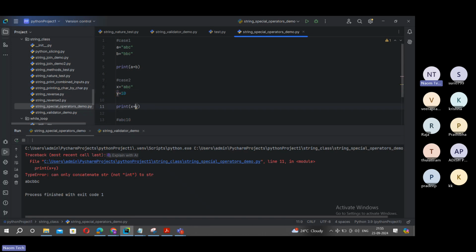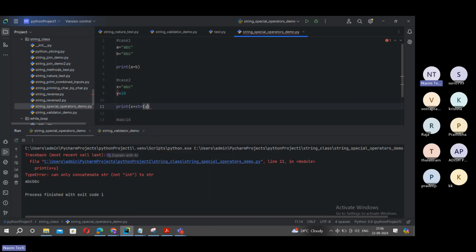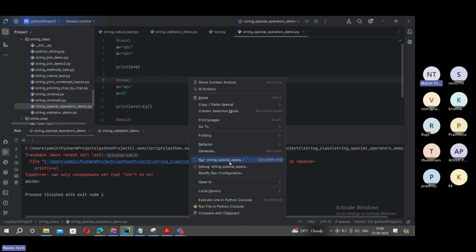The direct way to convert an integer to a string is to apply the string conversion function: just pass that integer variable to the str function. Then str automatically converts that integer y to a string. Now you are applying concatenation on two strings, so this works fine. We don't have any problem.